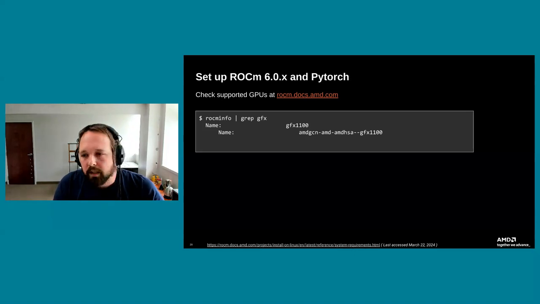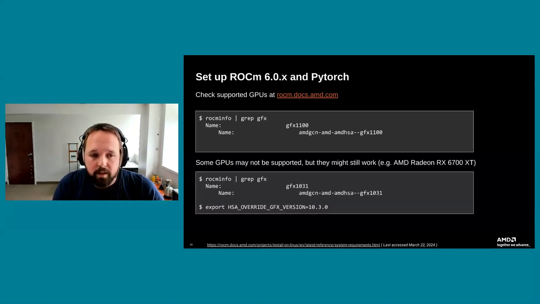But here, for example, once you do have ROCm installed, you can check your GPU version. With rocminfo, even if your GPU is not supported for things like HIP or PyTorch, you can use rocminfo to pull up that information as well. In this case, we're looking at an architecture, the GFX 1100. And now, like I said, some GPUs might not be supported. For example, the Radeon RX 6700 XT is not technically supported.